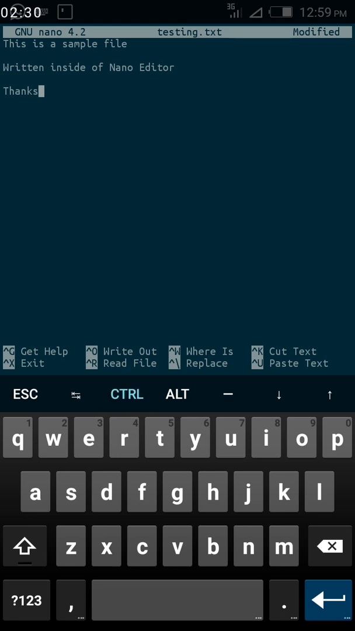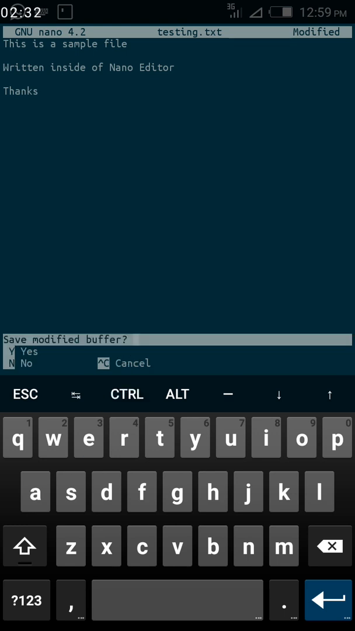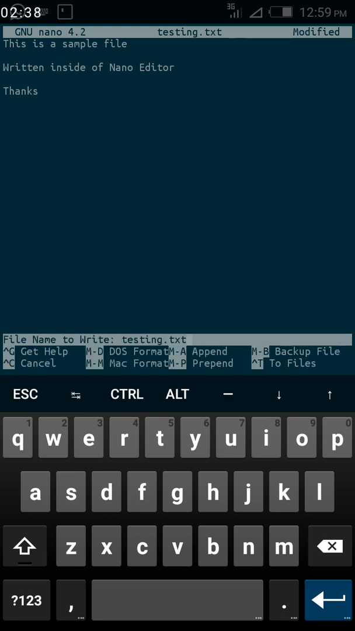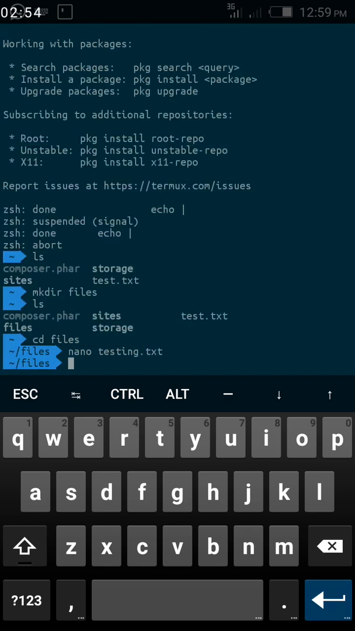So we use our Control and X. So it says save modified buffer. Yes, so we'll put our Y and then file name to write testing.txt. So it's asking us, are we sure we want to save this file as testing.txt? We say yes, we are sure. So we press our enter button and it saves the file.